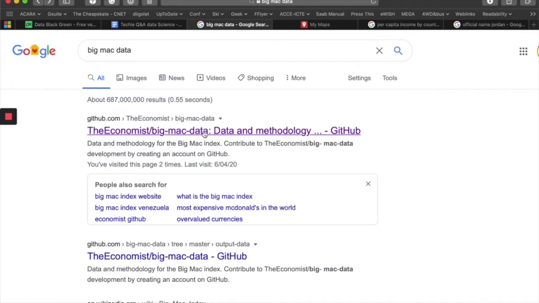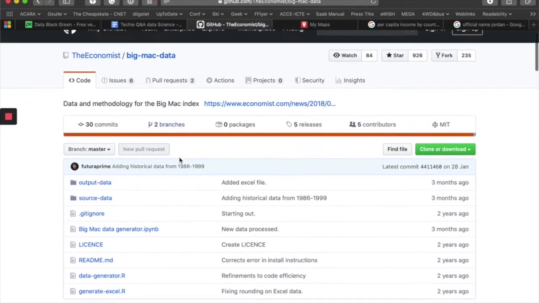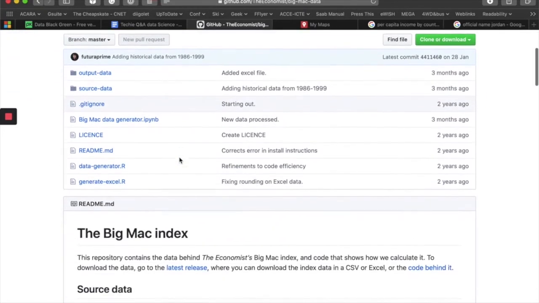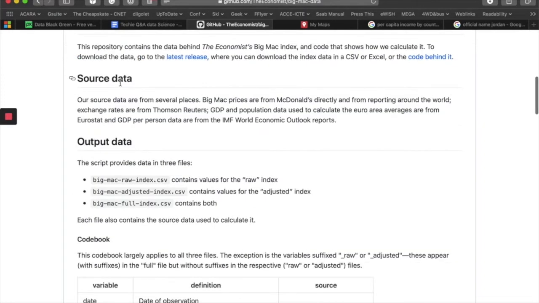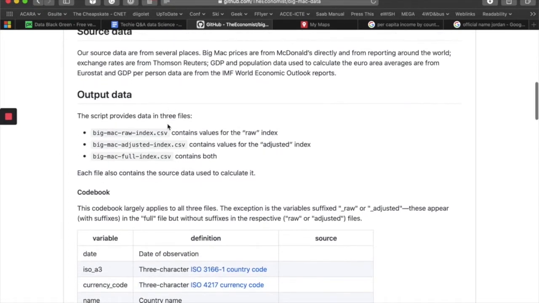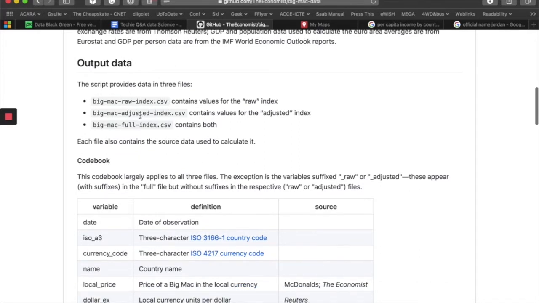So when we go here, we can see what information is available in the Big Mac Index. And there's a lot of information here, including some very technical stuff. We'll go down to the README and find out what it's all about. It tells us where the data has come from, which is helpful. It also tells us how we can get the data. There's a variety of different formats here.